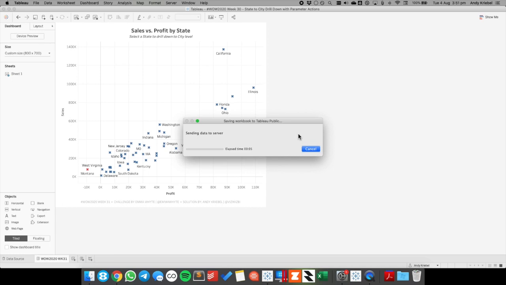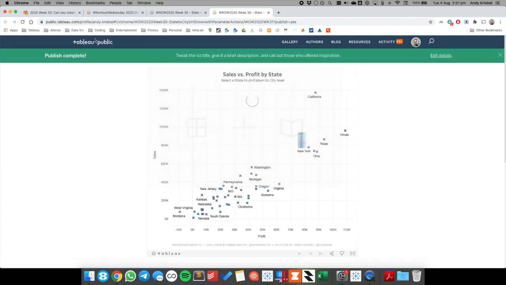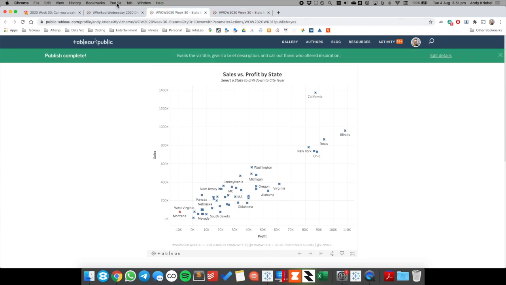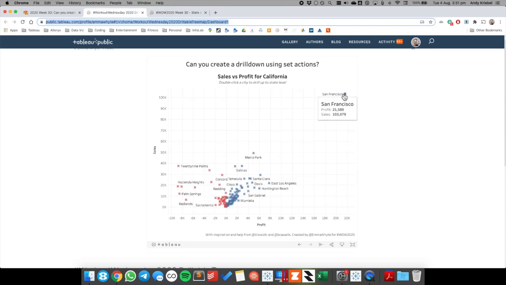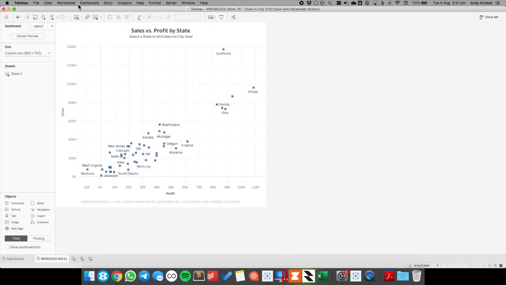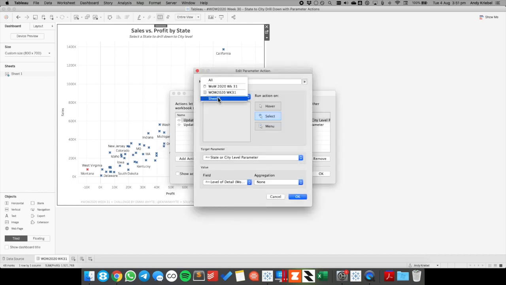Okay, so yeah, parameter actions, a few calculations, not too bad, I don't think. Again, set actions are useful there, but I really don't like how I have to click twice to deselect something. So I prefer this option where I can just click on a state and it drills down to the city level, except I didn't set up my actions. So I need to go to my worksheet actions and switch them to dashboard actions. So dashboard, and then this one should be a dashboard action.